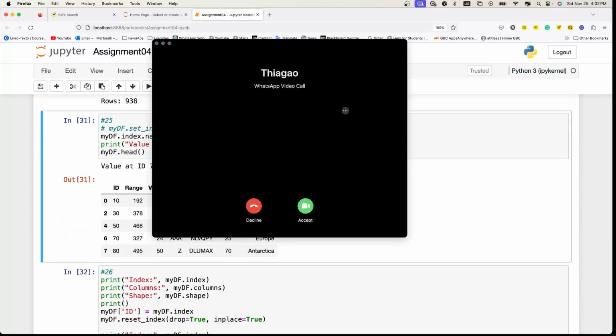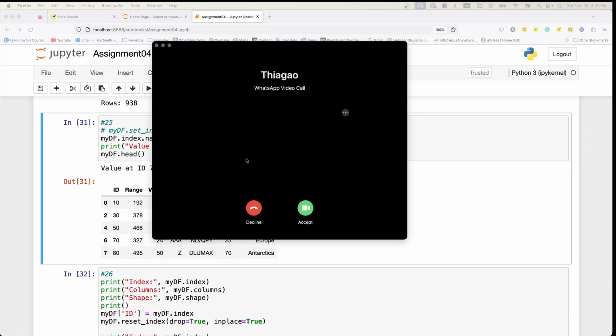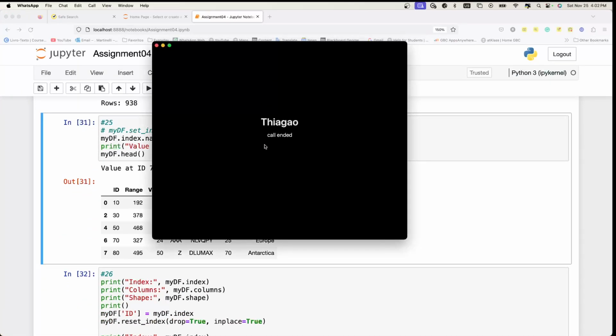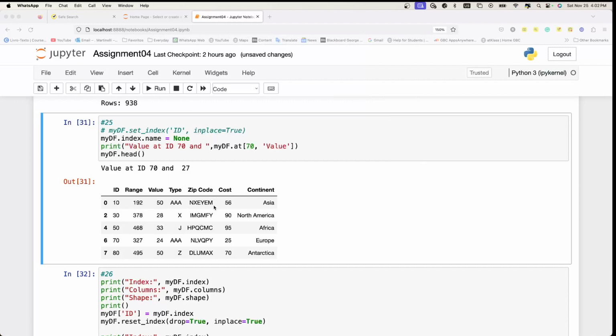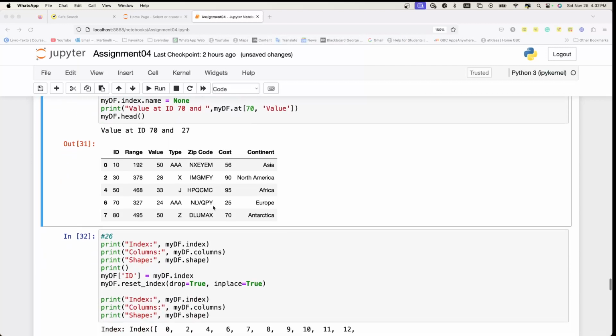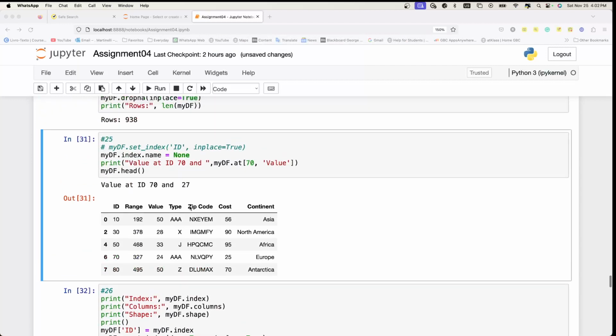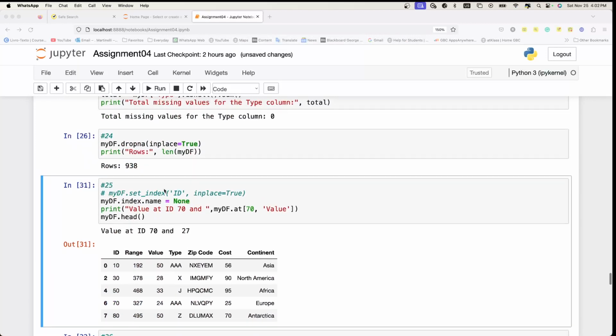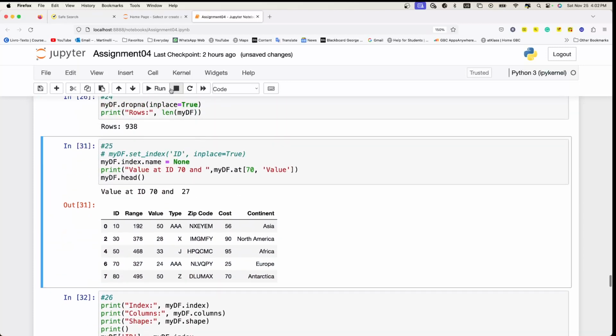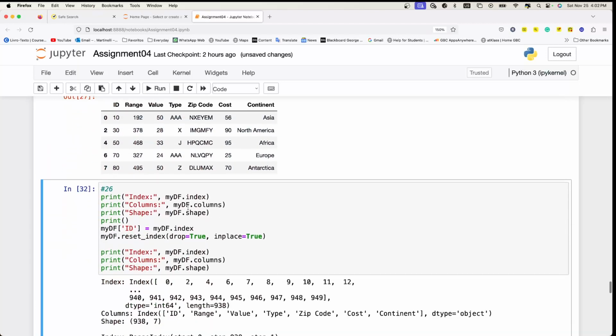Set the data frame index name to none and display the value at index 7 in the value column, followed by the first 5 rows. Great.